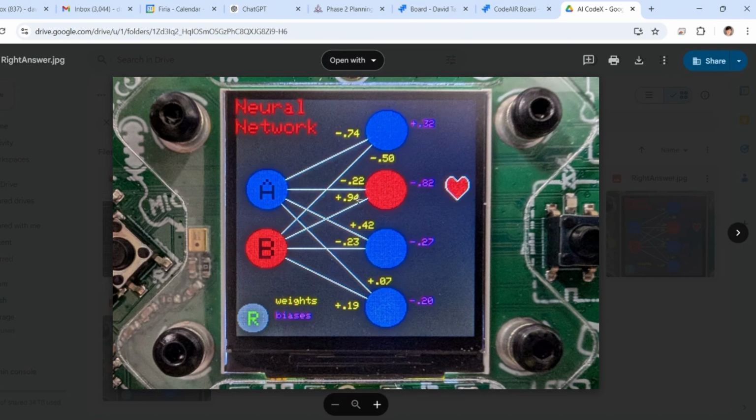So B gets a lot of strength into that neuron, and A diminishes it a little bit if it was on, but A is off. So that one goes to 0. 0 times -0.22 plus 1 times +0.94. So +0.94 overcomes this -0.82 bias, still greater than 0. So this one fires. So that's how it got a right answer.